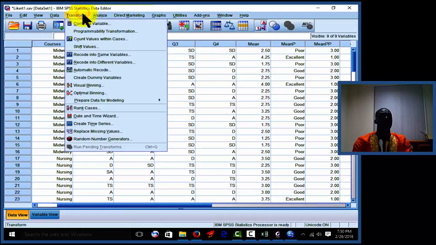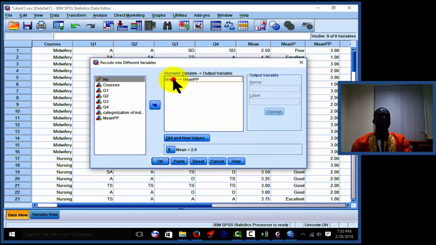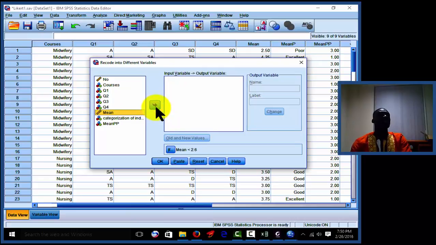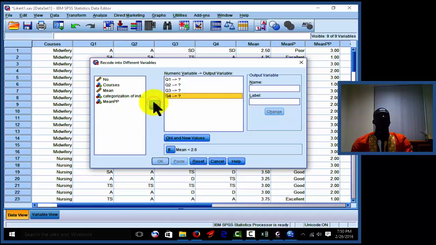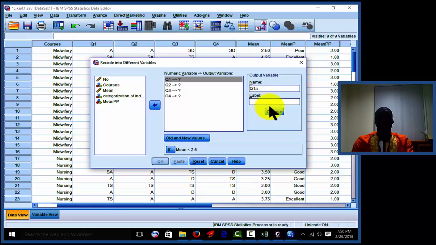So we go to transform. We could have just redone it the other way, but let's not replace it into the same variable. We are replacing it into a new variable. So we come to this side. The good news is that since we are doing it for this up to here, they are all going into one thing. Are you getting it? So we come to this one and we say, let this one be, let's say, Q1A. Change it.